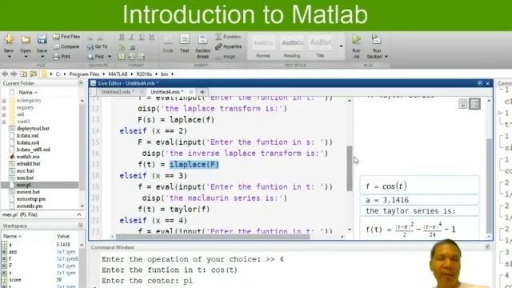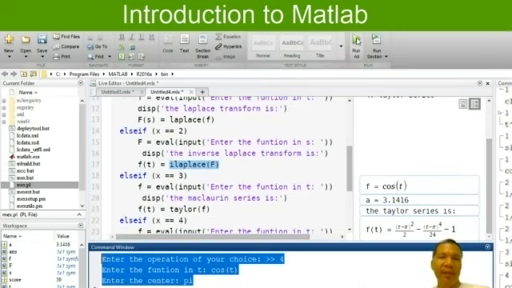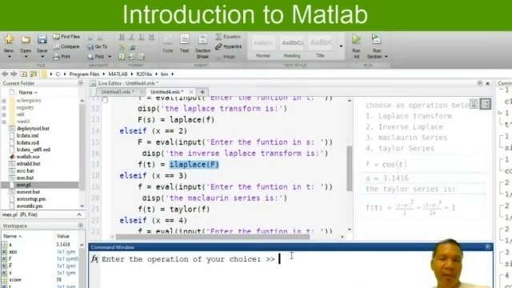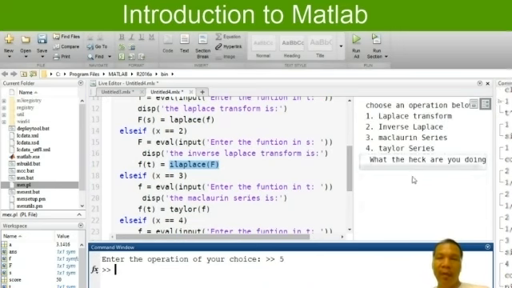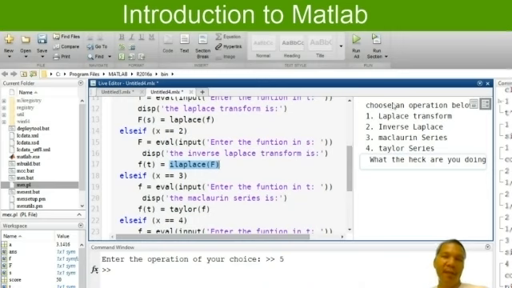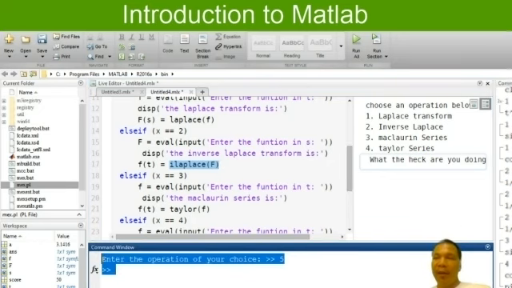Okay, let's try another number here. Let's say I will choose 5. What the heck are you doing? Okay, so since the number is not found in the choices. All right, okay. So I hope you've learned something in our discussion for today.